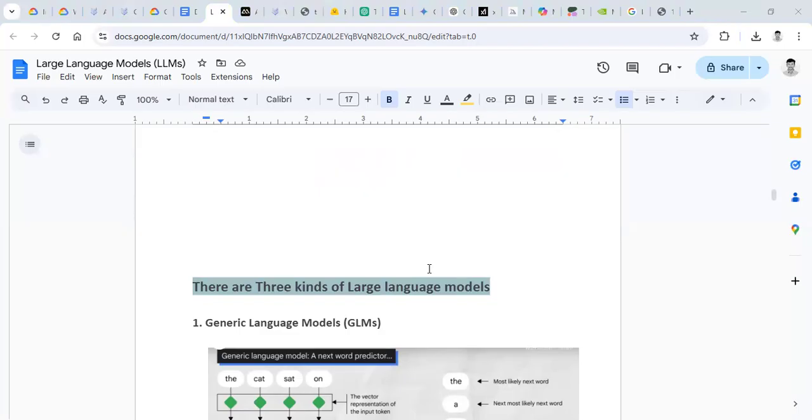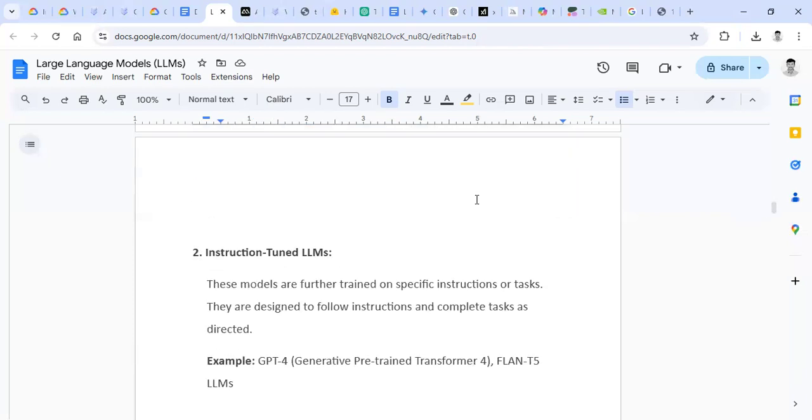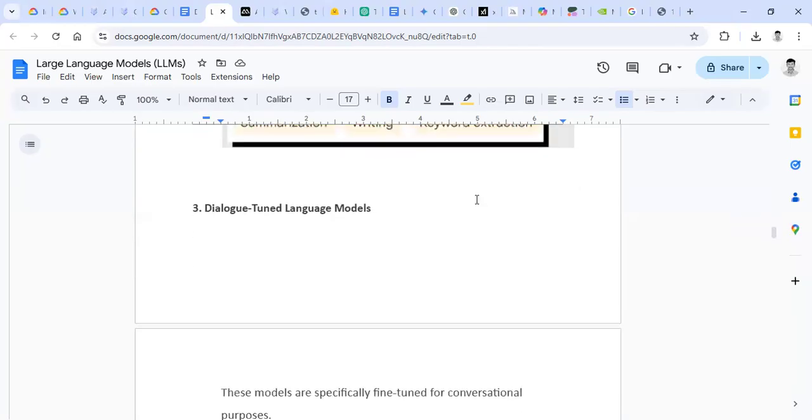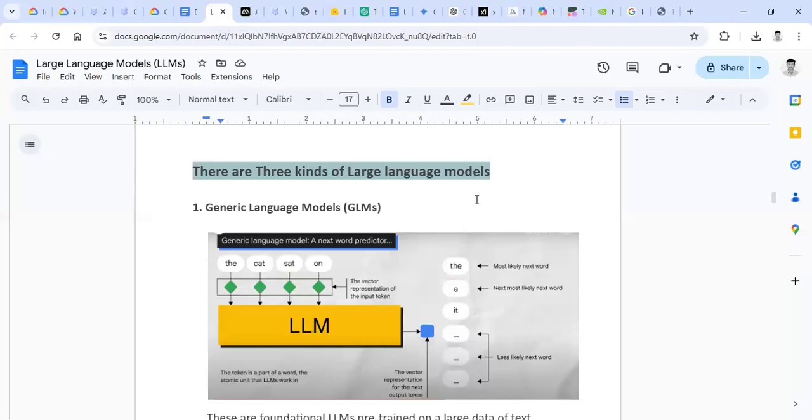So actually, we would like to know the various kinds of large language models. There are three types of large language models: generic language models, instruction tuned large language models, and dialogue tuned large language models.